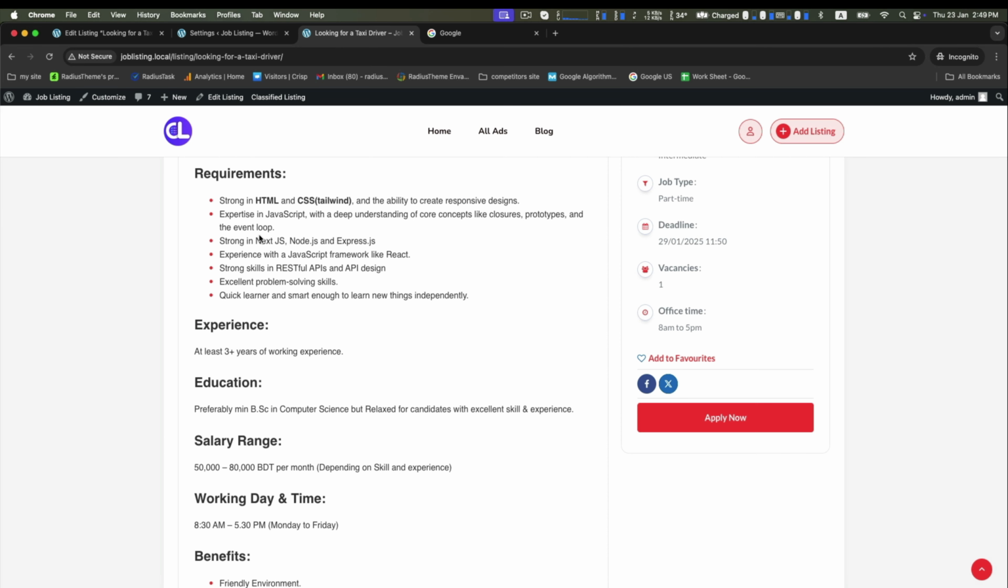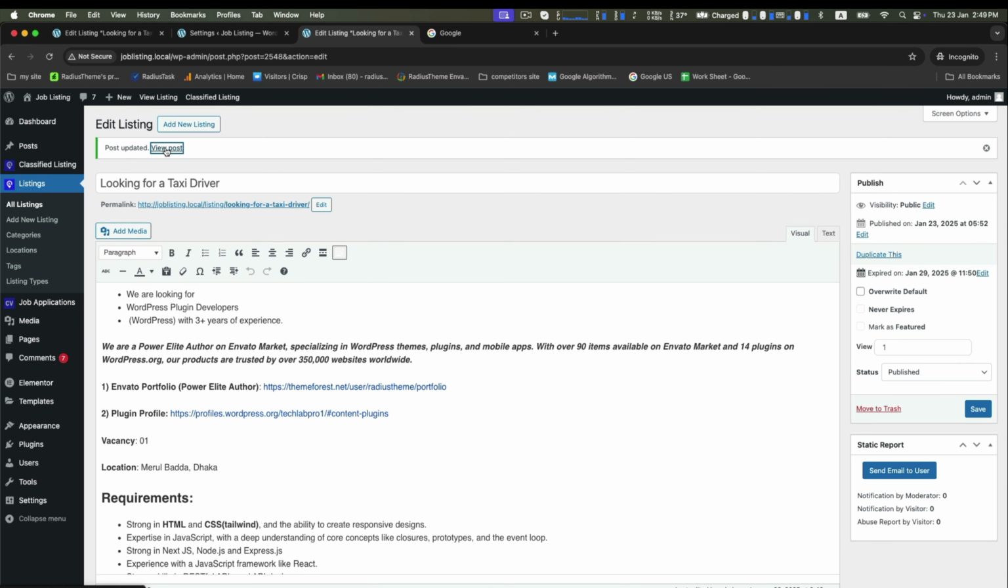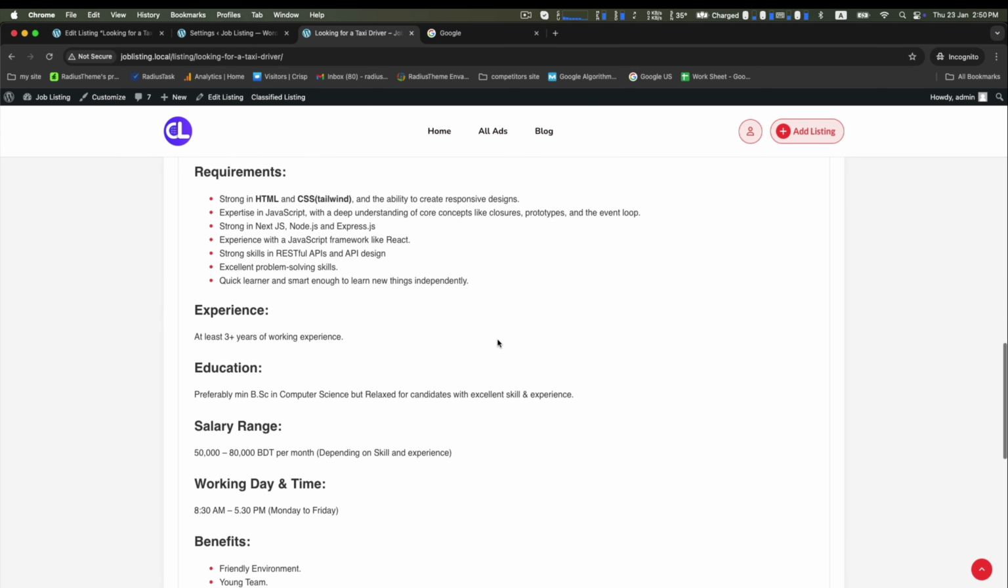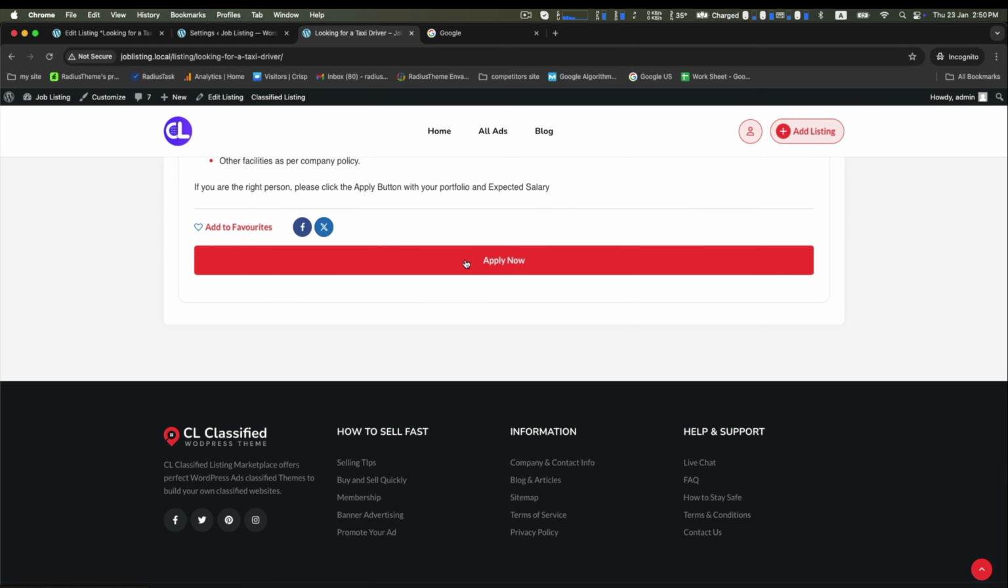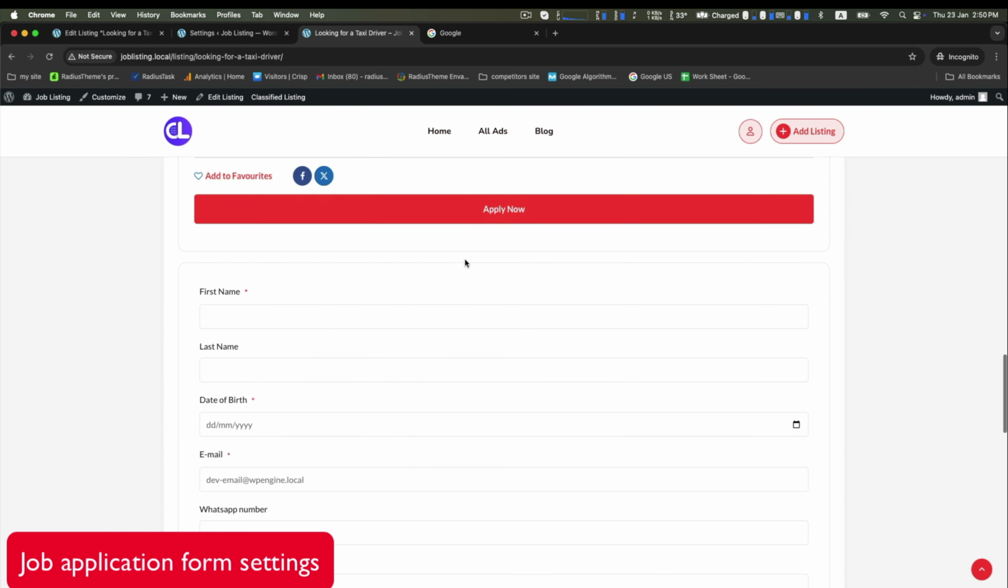Alright, next back to the job submission form. Remove the link and save it. Now back to the page. Click on Apply Now. You will get a job application form. You can customize the fields.